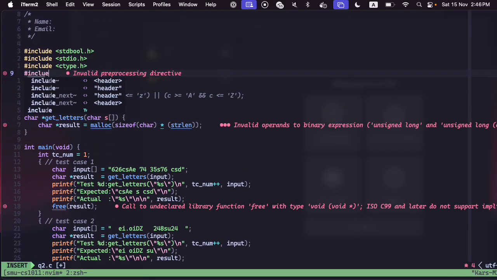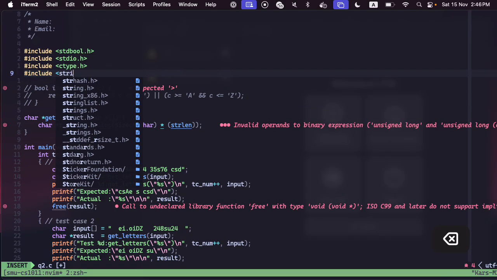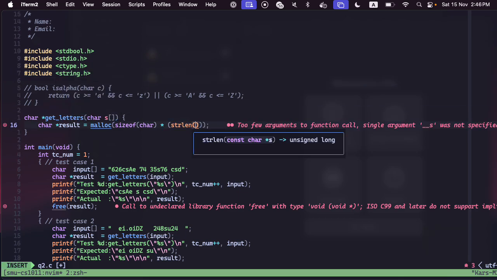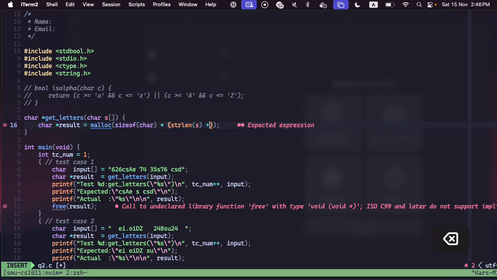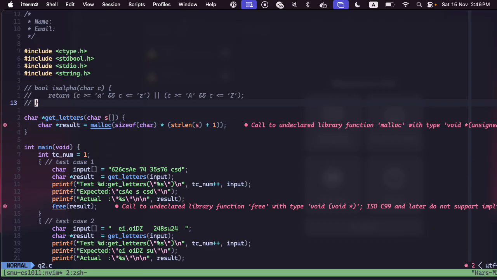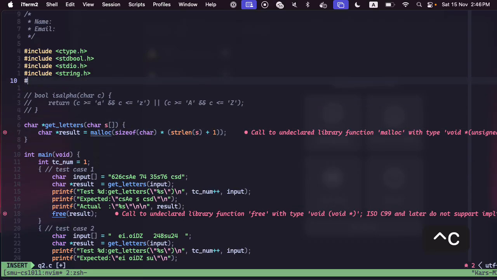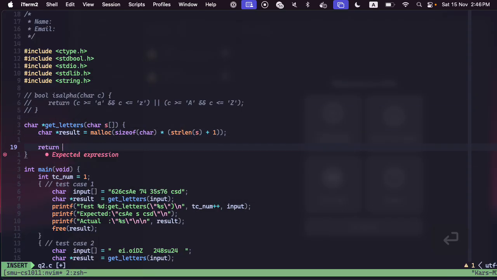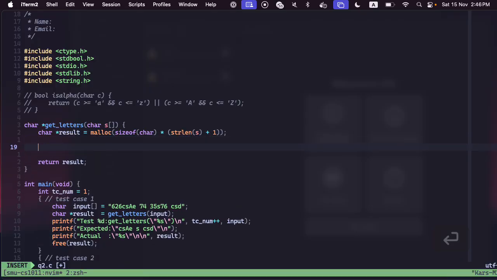Of course, I need to include string.h. Including the strlen here, that's going to give me the length of the string. And of course, for every string, I always need to have a terminating character. So if that's the case, I need to do a +1. And let me include stdlib.h as well. Now, just in case you might forget to return, put the return statement at the start.